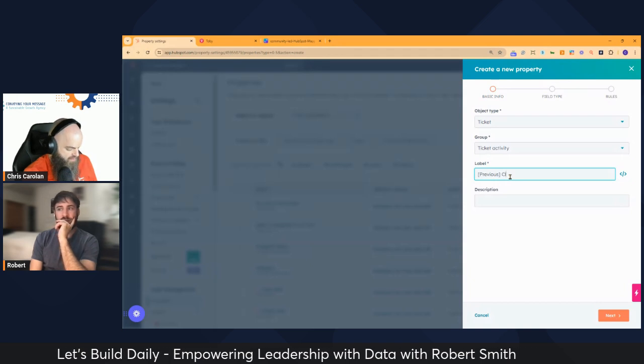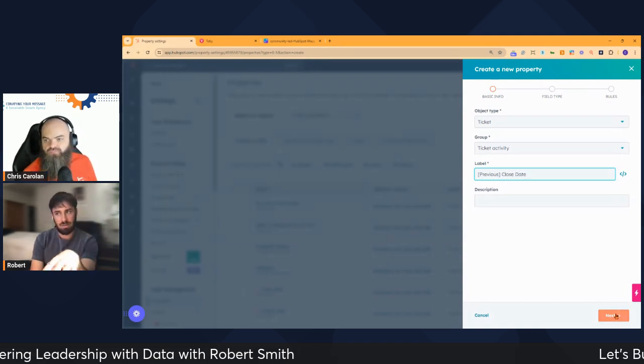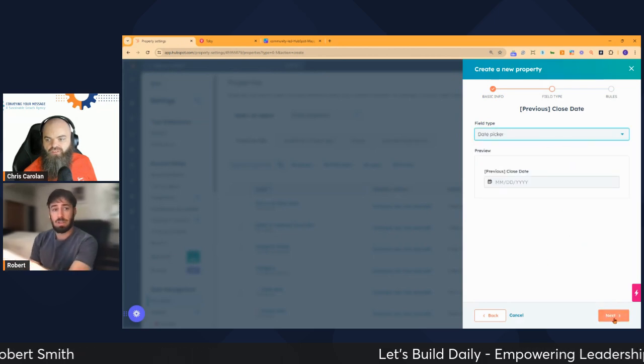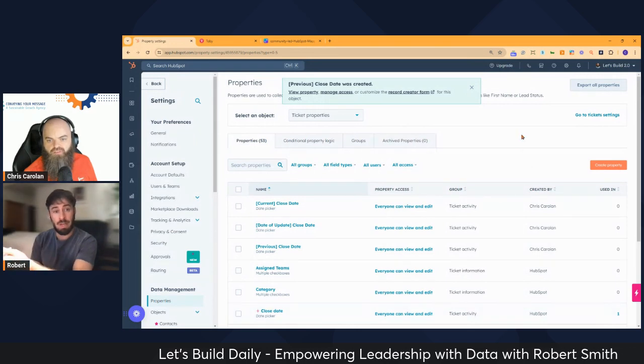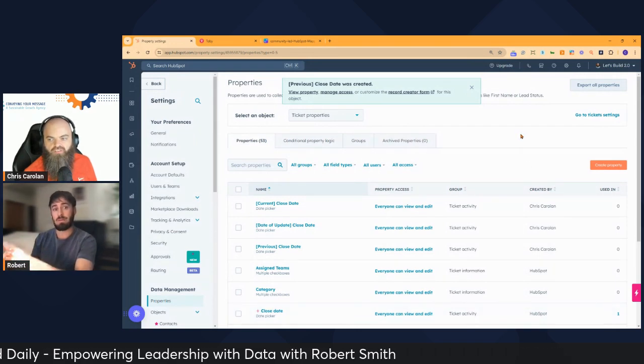And this stores the previous close date for any updates. This property preserves the historical close date for comparing and auditing purposes. It's not going to show on your first entry, right? So anytime the close date has been updated, that's when this workflow will hit and that will update.